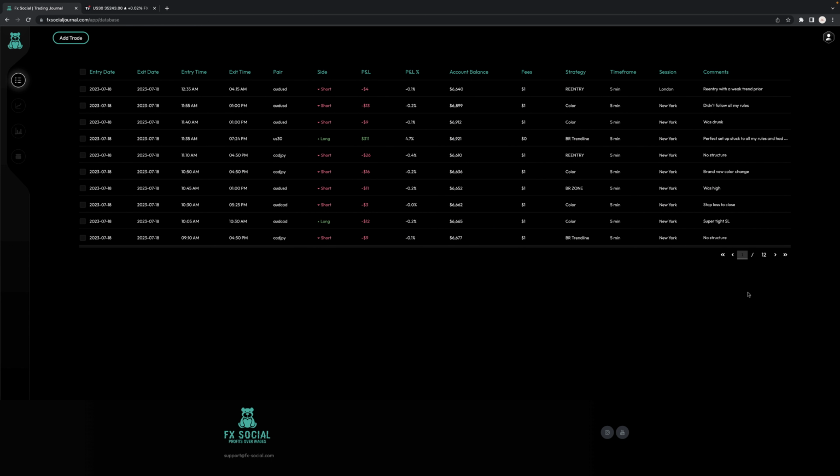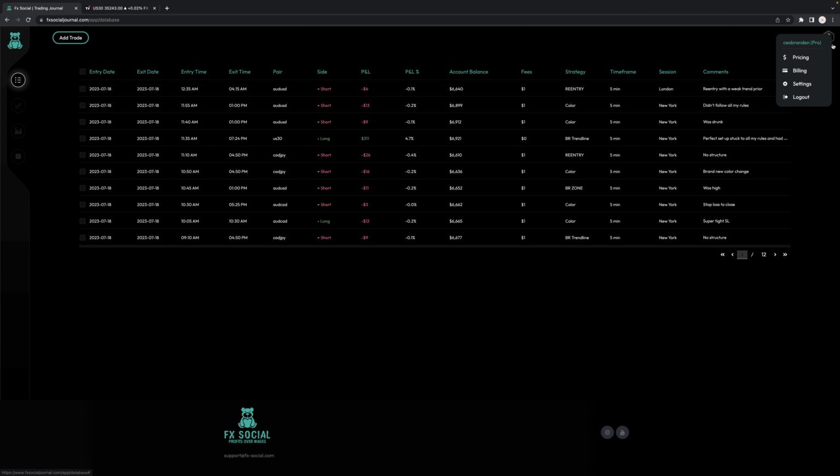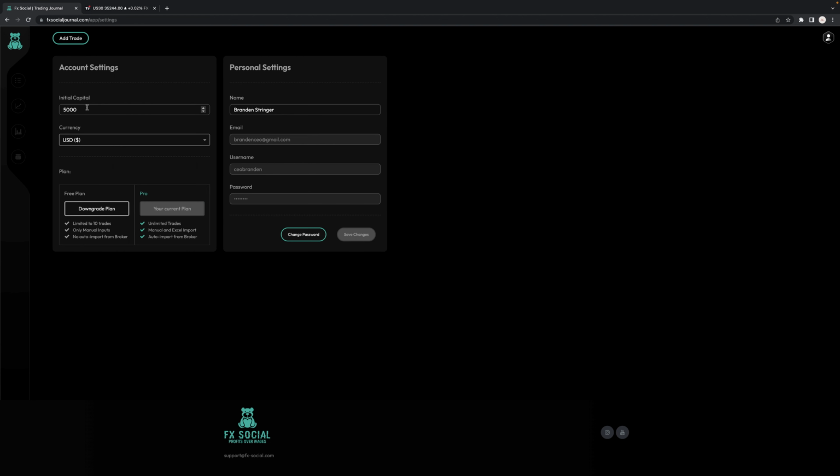So these are the different trades, right? Right now, the account balance is 6,640. You can preset the balance you started off with by going to settings and typing in the balance you started off with.